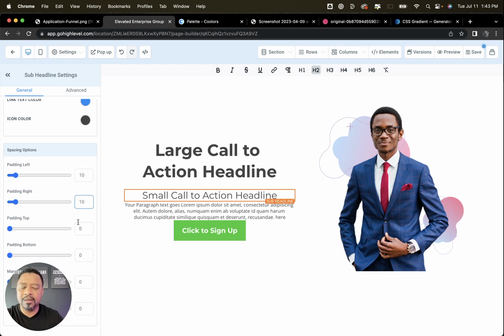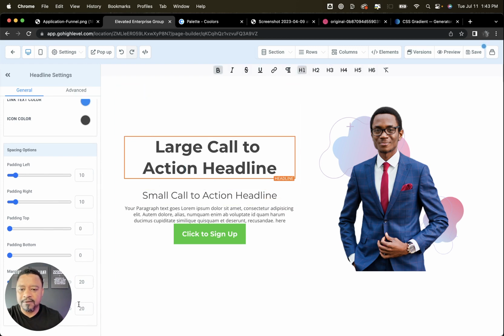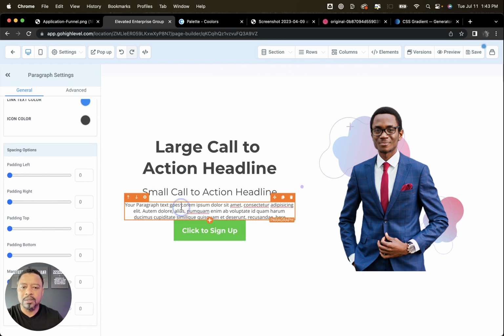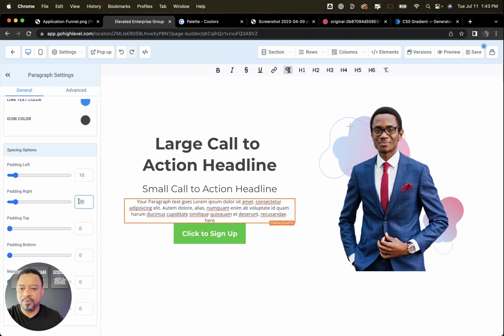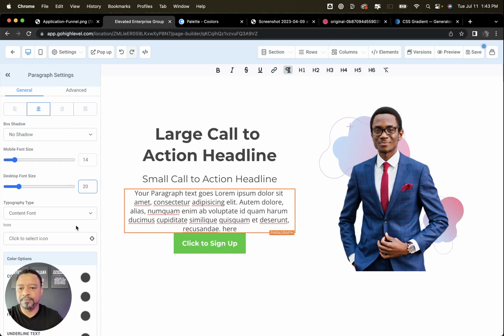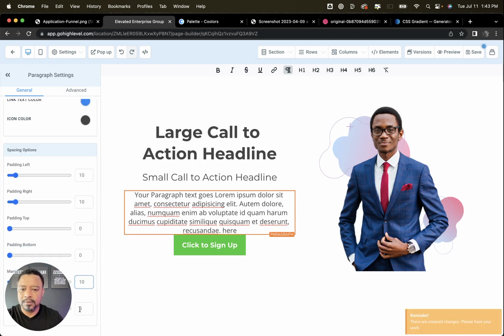Like to add padding on all of my headlines and all of my text. So on mobile, you have some breathing room. Top and bottom here. For the bottom, let's make that 10 as well. And then for my paragraph, 10 pixel padding left and right. Let's make this 20. And then 10 and 10.